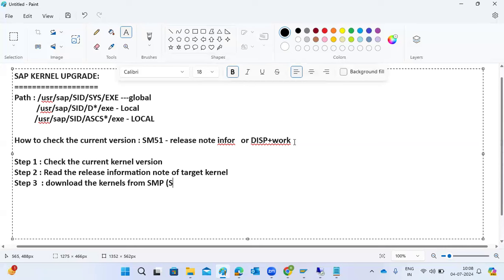What are the kernel files here? SAP exe and SAP exe db. These are the two files we have to download. One is the SAP related, the second one is the database related. One is the DB independent, the second one is the DB dependent. This is the DB dependent file we have to download.